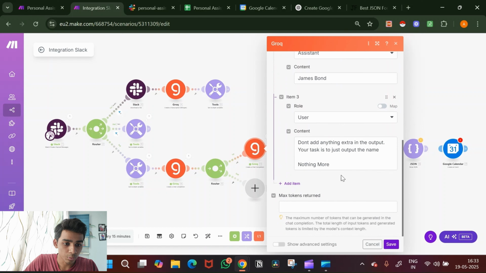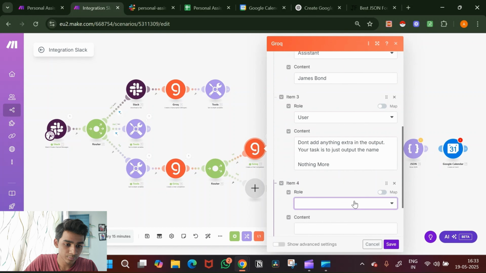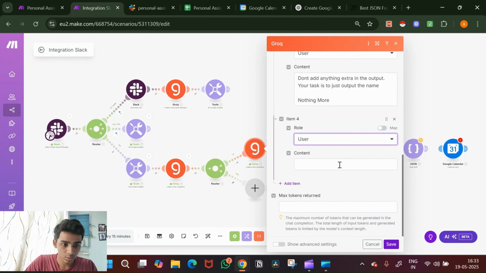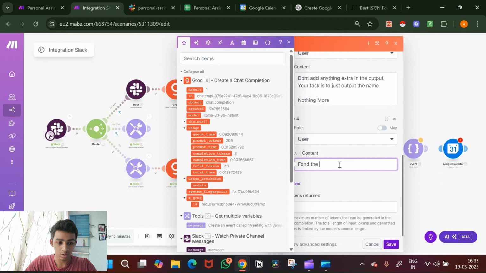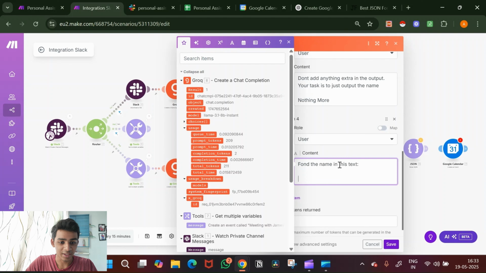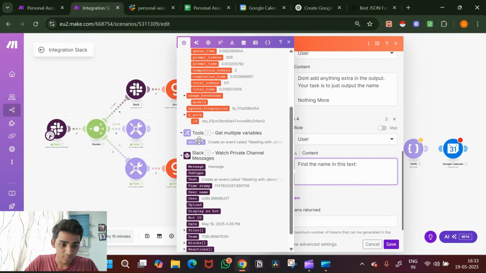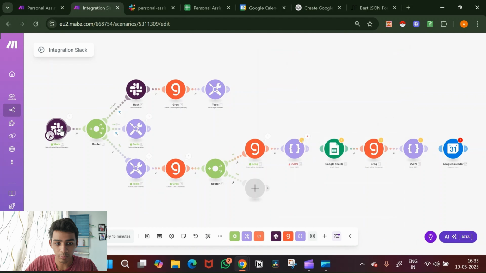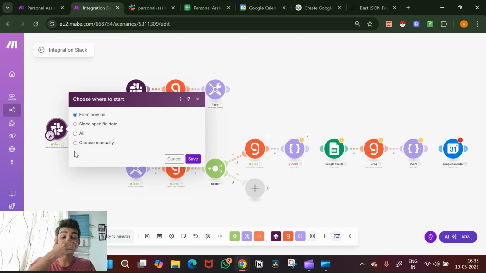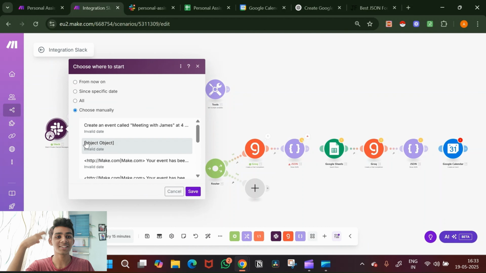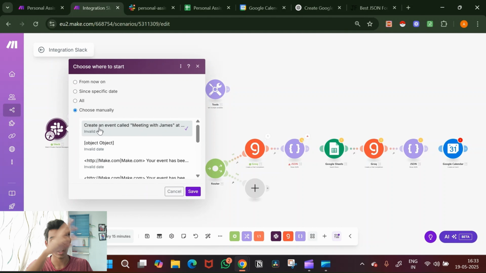Oh, okay, I forgot one more thing. I'll do user and I'll do find the name in this text. I forgot to give it the actual text itself. Man, what was I thinking? Okay, now I think it should be proper. How can I miss the fact that I didn't give it the text itself? So it was just analyzing based on the input that I gave it. It didn't use it as an example.